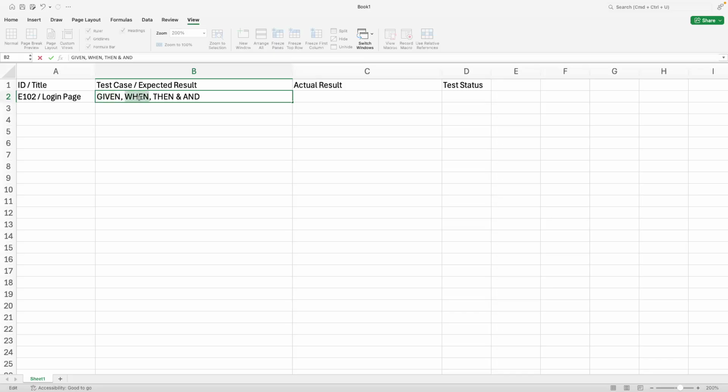The next one is when. When is the action we take. You could say when is like our verb. Then is our conclusion, our result, or our expected result, or what should happen once, for instance, we log in, once we click on the login button. And the and is just to join them together. For instance, if you have multiple given statements, rather than writing given I, given I, you just write given I and I. It's for continuity. The same with when and and: rather than repeating when, you just put when I do this and I do this.